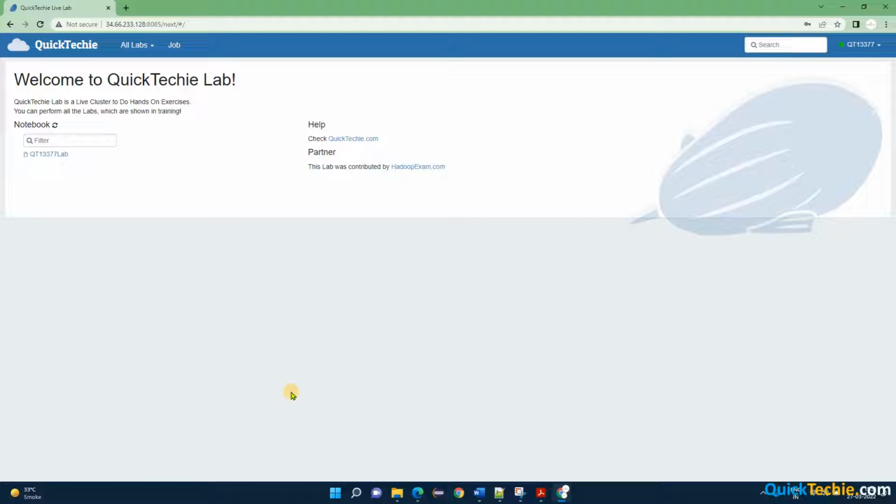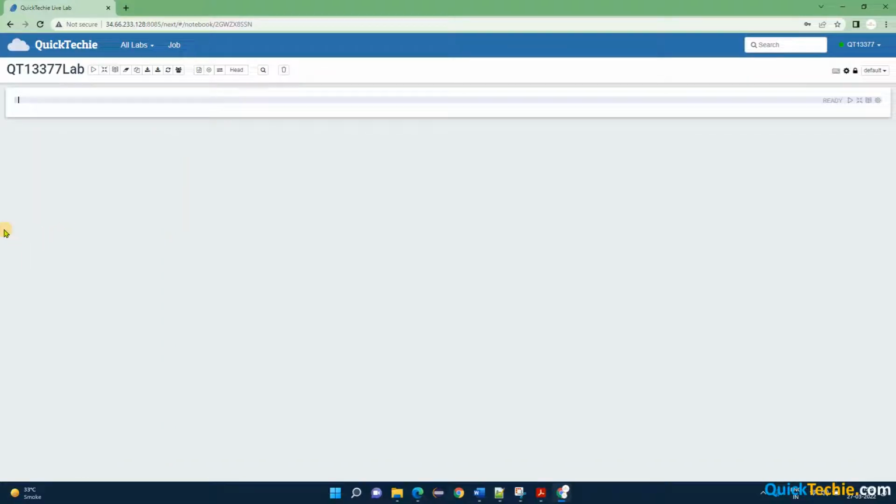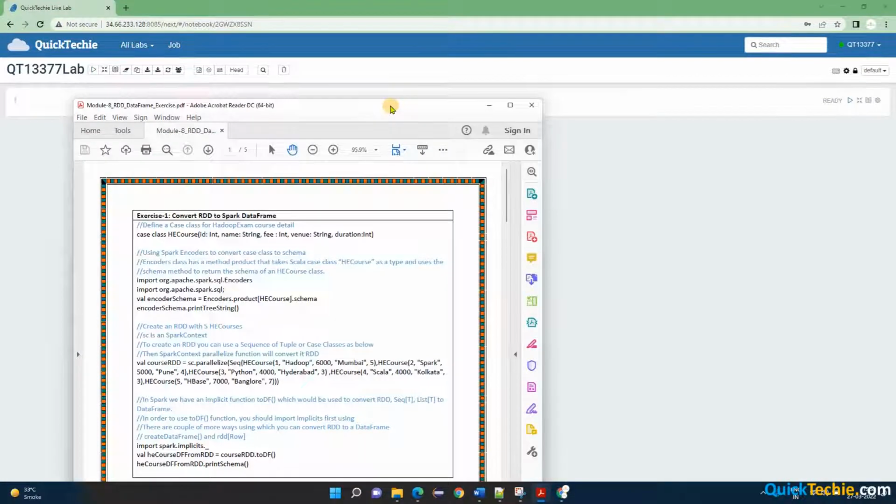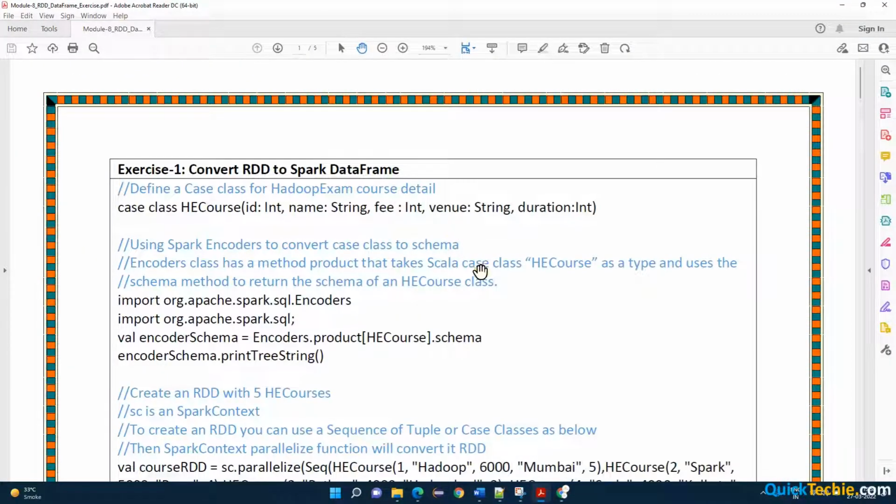So this is the lab environment which is provided by quicktechie, which you can launch using just this link. This lab is very specific to you, so you can click on this and launch it. Once you launch it, it is initially very blank because you have not executed anything on this lab. Now these are the exercises which we will be completing as part of this session.